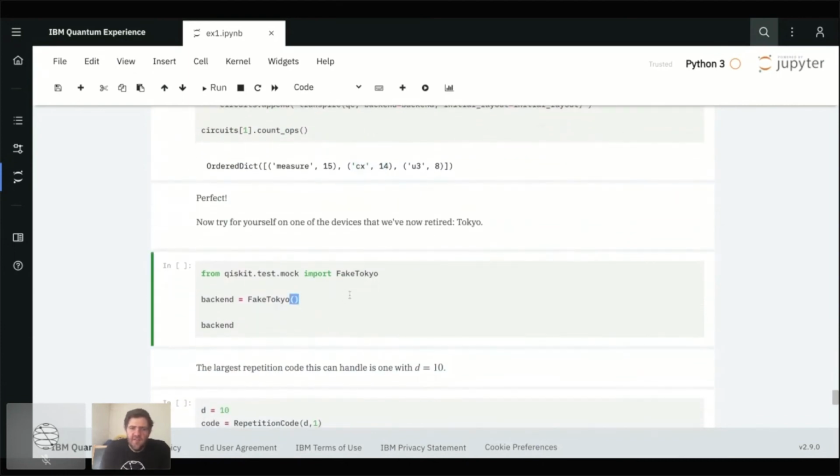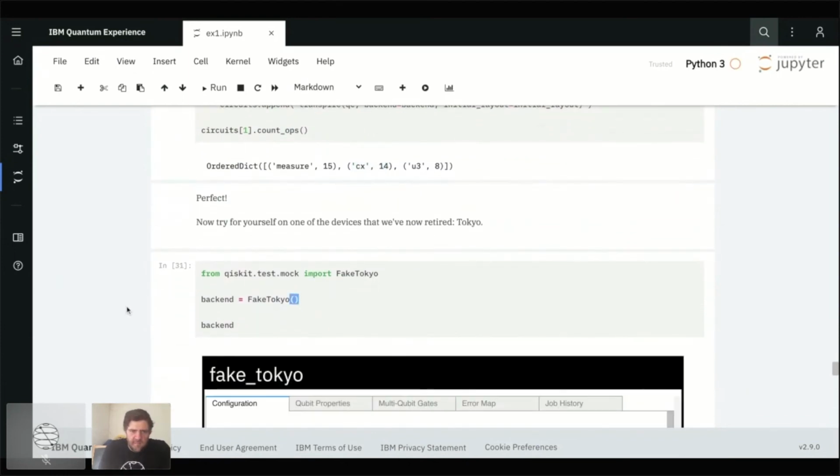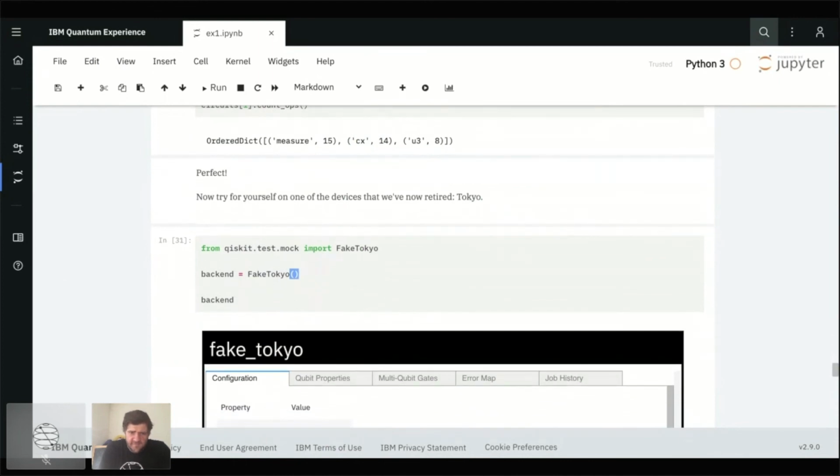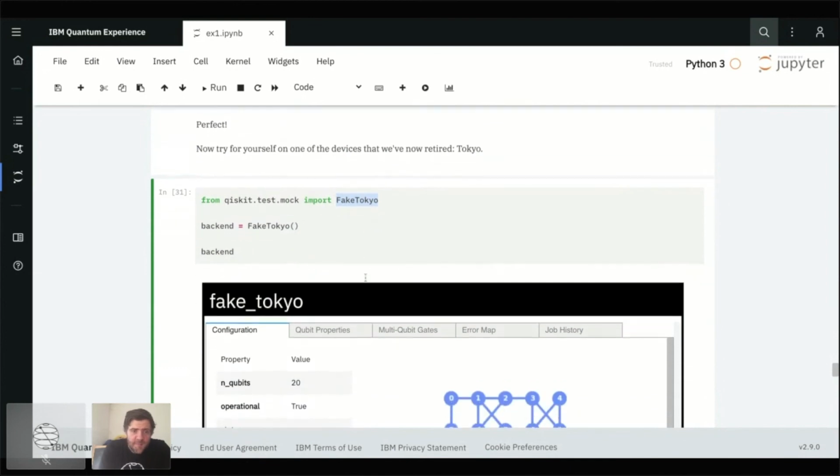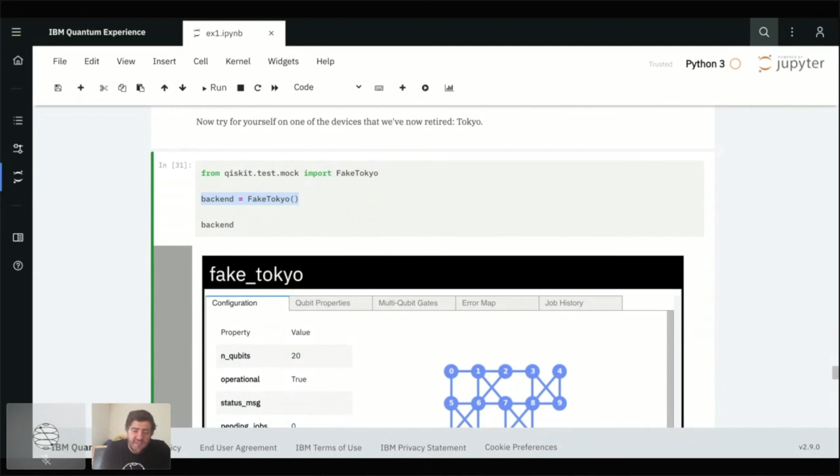Okay, so now a task for you. We used to have a device called Tokyo. It wasn't a publicly accessible device. But one thing that is publicly accessible and still accessible is fake Tokyo. It's a fake backend that can be used for testing, and in this case, we're testing compilation. So let's use fake Tokyo as our backend. You won't be able to run anything on fake Tokyo because it's fake.